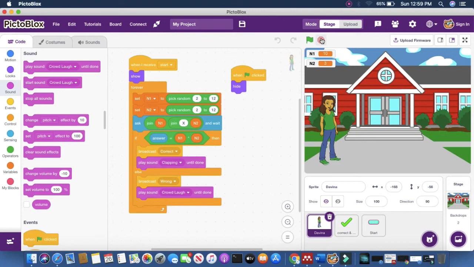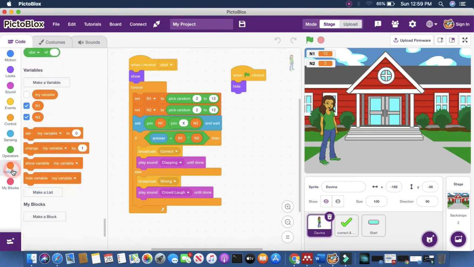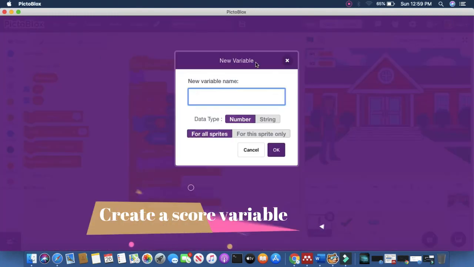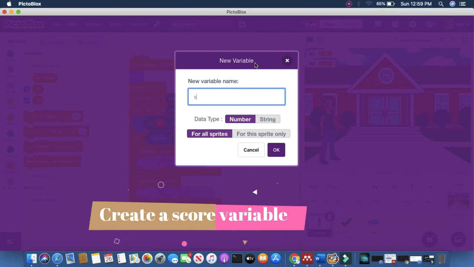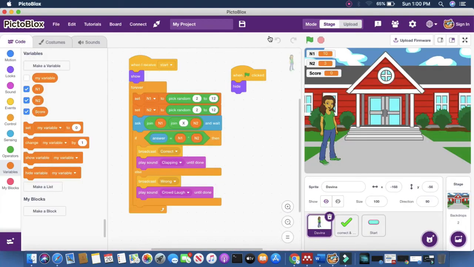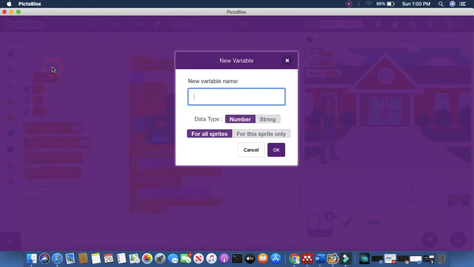Okay, and then we have to also add a score. So if the answer is correct, you get a score. If it's wrong, you don't get any score. So let's create another variable called score. Then let's create another variable called time.